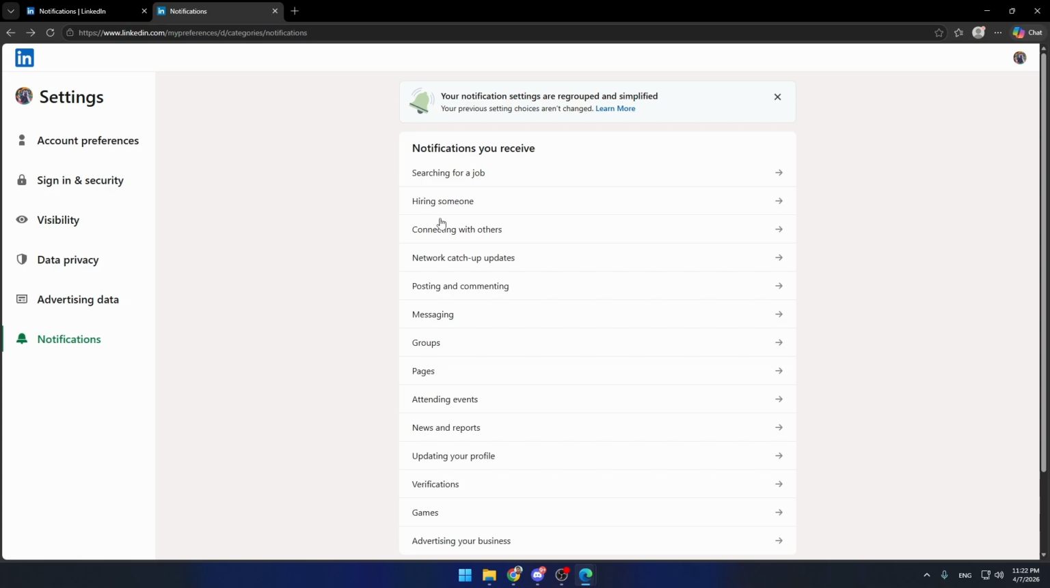You can repeat the process for other notification types. If using mobile, also check the app permissions. Open your phone settings and find the Apps section. Find LinkedIn and make sure notifications are enabled.